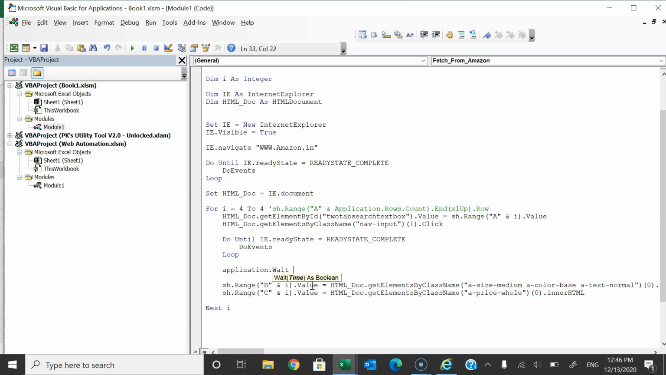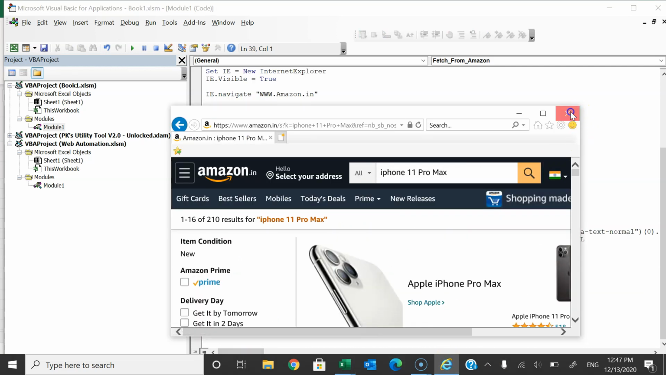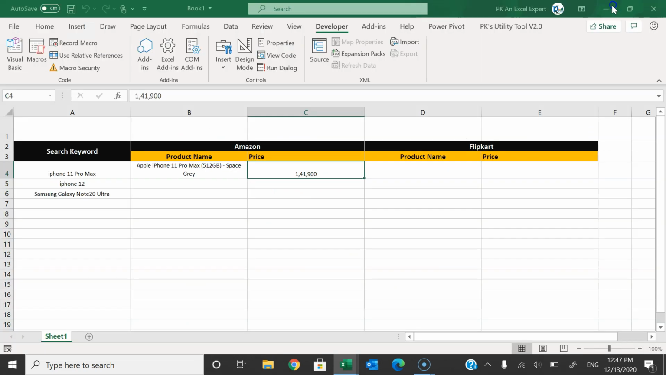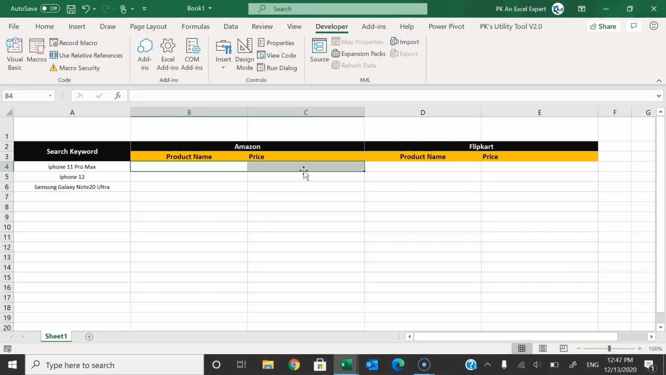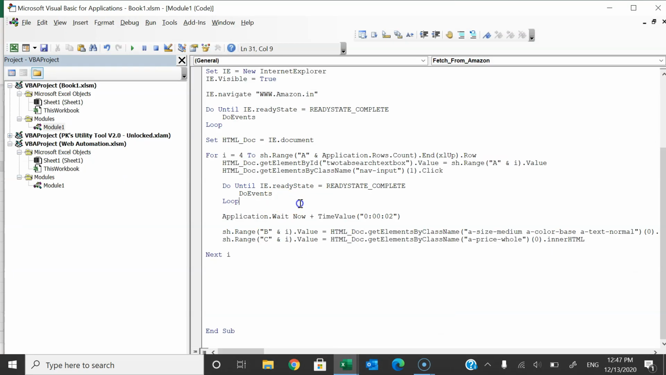application.wait. Then time we will put here from now plus a 2-second time. So I'll use here time value formula and in the inverted comma I'll put 0:00:02 for 2-second wait time. Alright, now let me delete this 4 and make it dynamic and it will search once again. So let's close this, and let me delete what has already been searched. Now let's run this code.